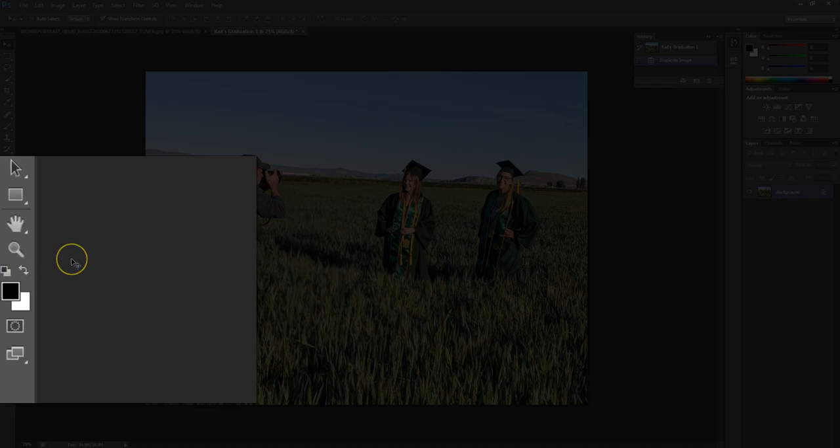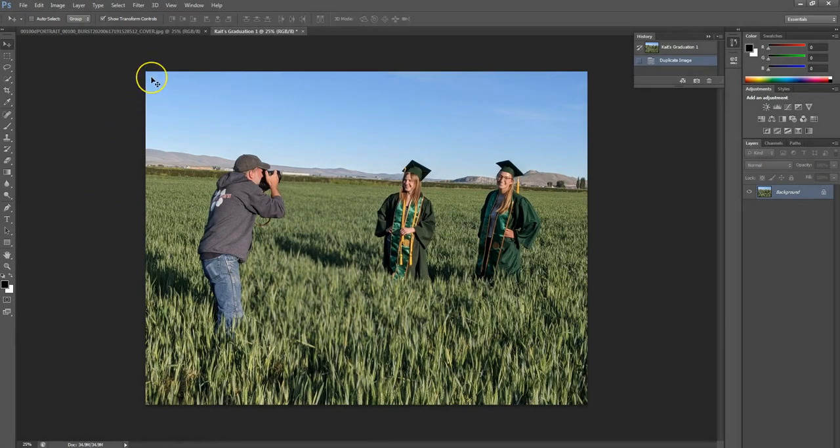What we want to do is change the background so that we can, in the next video, add a frame around our image. But in this video we will simply just change the background color using the color picker.